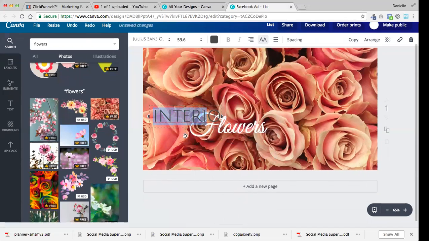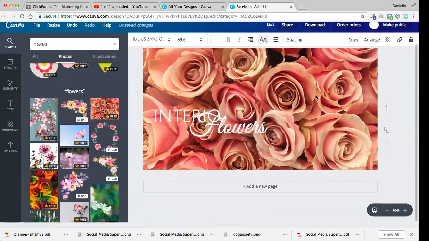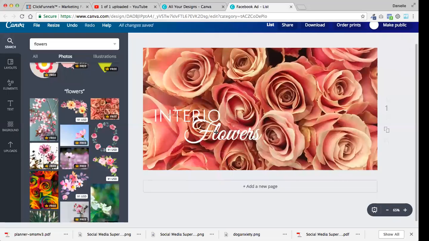So guys, if you have the paid version of Canva, you can actually set up your own brand. If you have the free version, there's a few less features, but ultimately you can do it however you like.